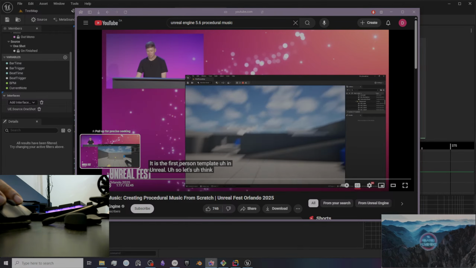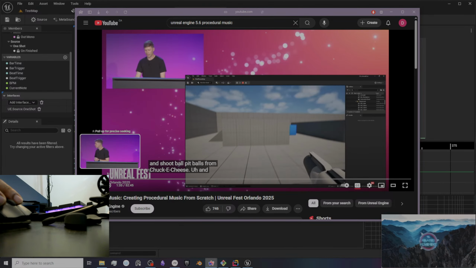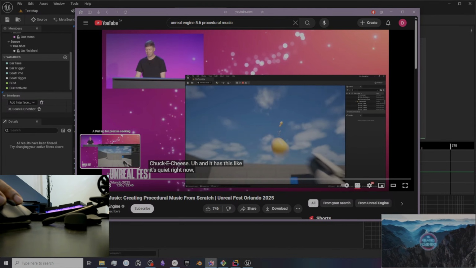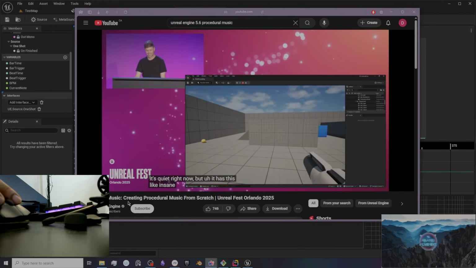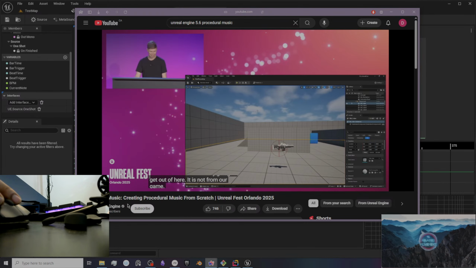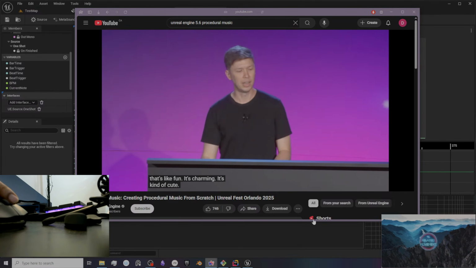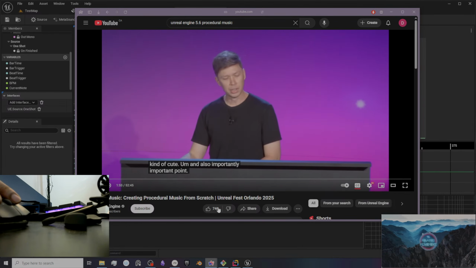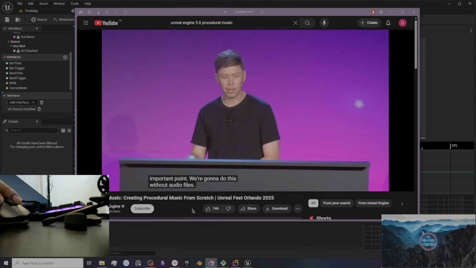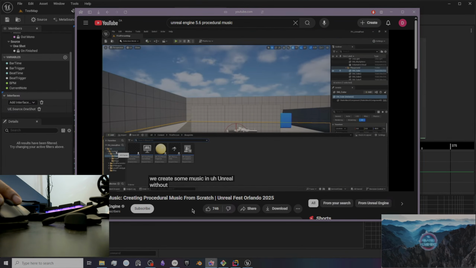So let's think about the ball pit balls from Chuck E. Cheese. It's quiet right now, but it has this insane, serious, out of place gun sound that we are definitely going to get out of here. It's not from our game. So let's get started. What this tells me is we want to make something that's fun, charming, kind of cute. And also importantly, we're going to do this without audio files. I'll get into why later, but first of all, how do we create some music in Unreal without audio files?